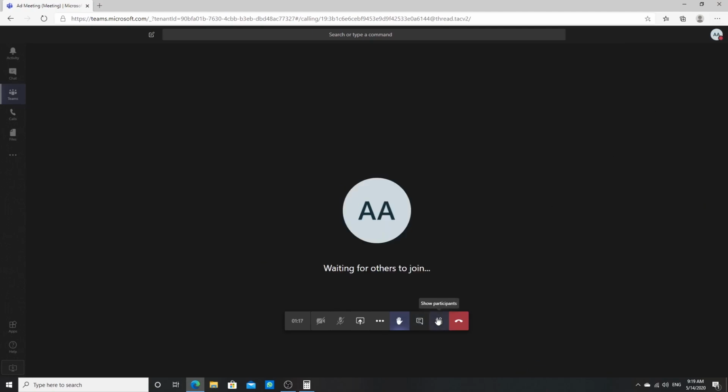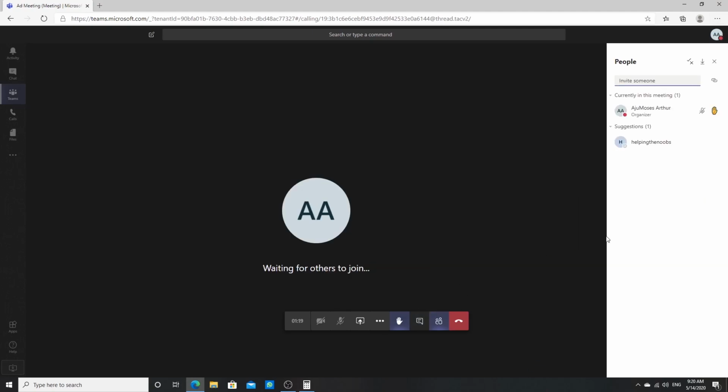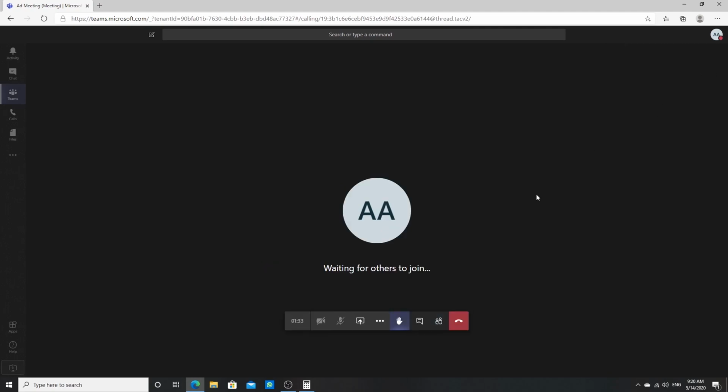The next one is show participants, where you can see the people who are inside the meeting. So if you click this thing, you can actually copy the meeting link on your clipboard and you can send it as an invitation for people to join the meeting.